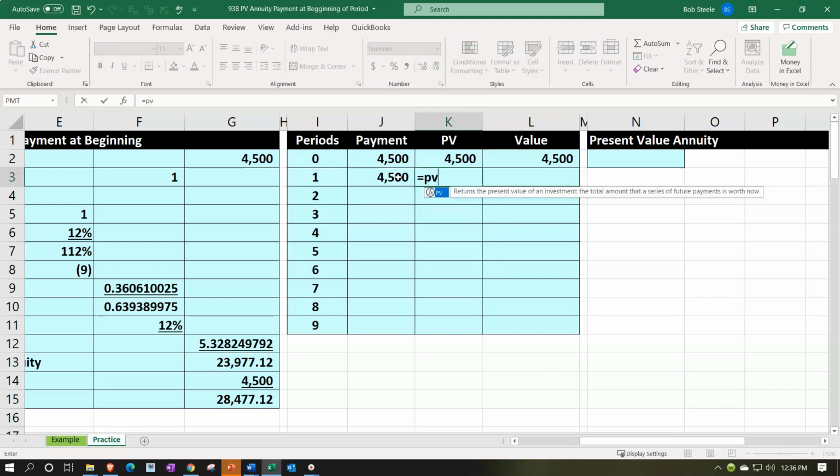It's going to be equal to the present value of, we'll pick up the rate, which is going to be the 12%, which I'm going to pick up right there, and then comma. Then we need the number of periods, which is 1, even though it's the second payment, because this is the first payment of basically the annuity that we're having here. And then comma, comma, we've got the future value, which is that 4,500.